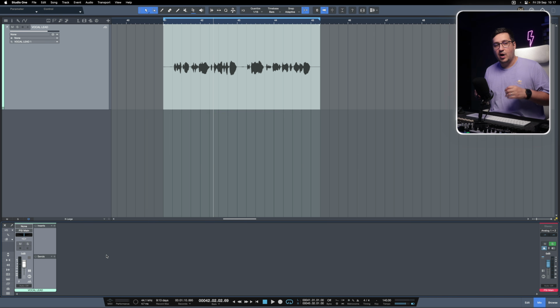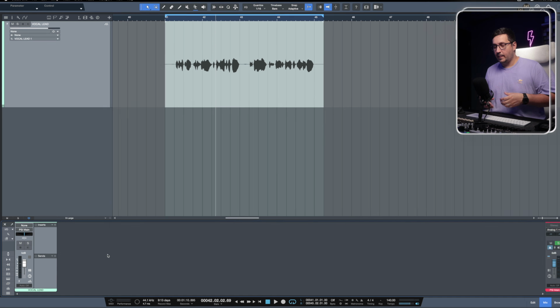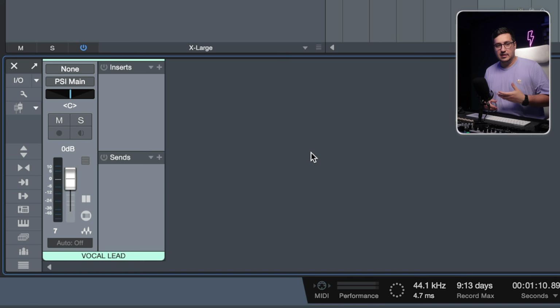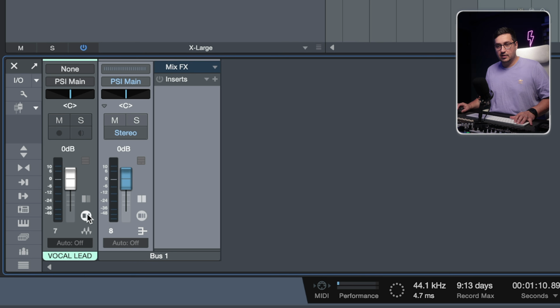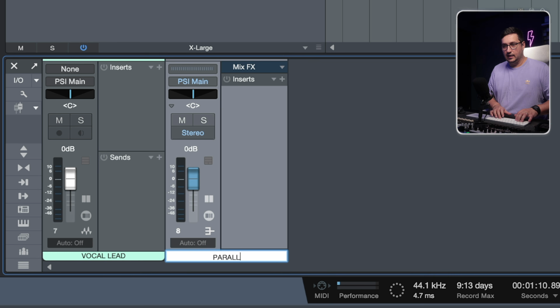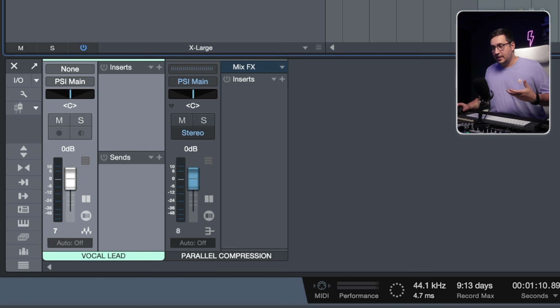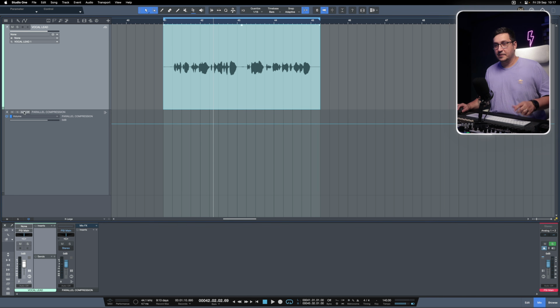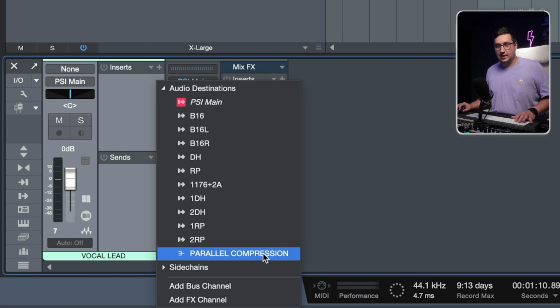First, let me show you how you can set parallel compression or any type of parallel processing in your DAW. I'm using Studio One, but this is fairly similar to all other DAWs. I'm adding a bus channel. Let's call it parallel compression. Parallel processing is basically mirroring the track that you want to process. In this case, the vocal lead. Let's send it to the parallel compression.